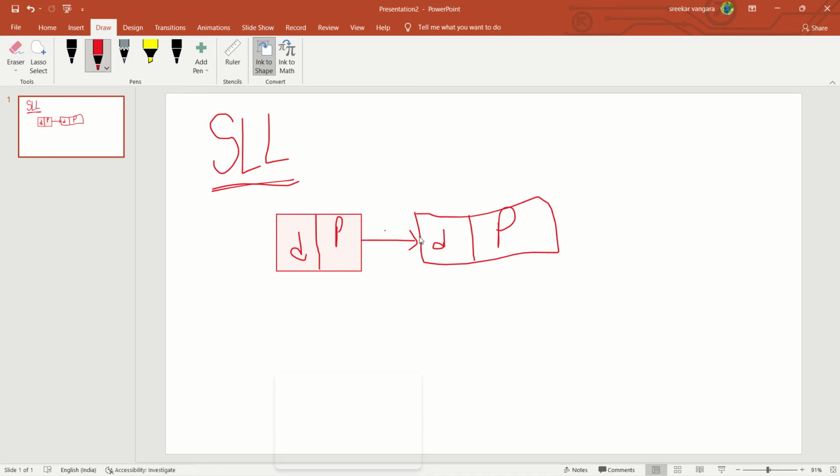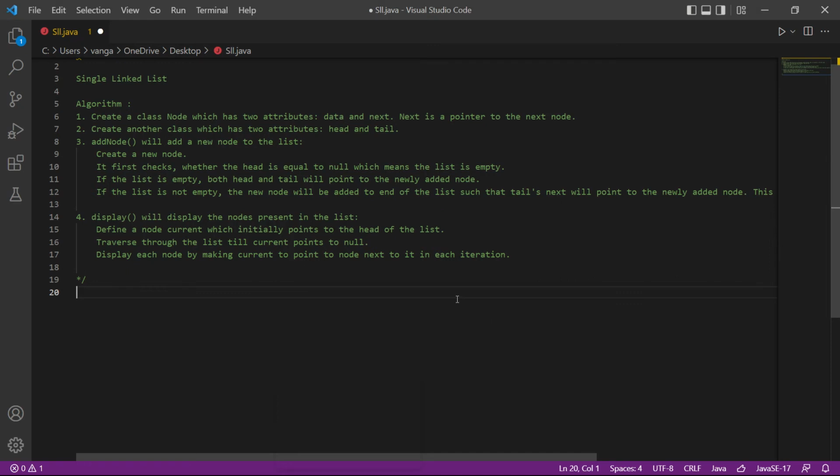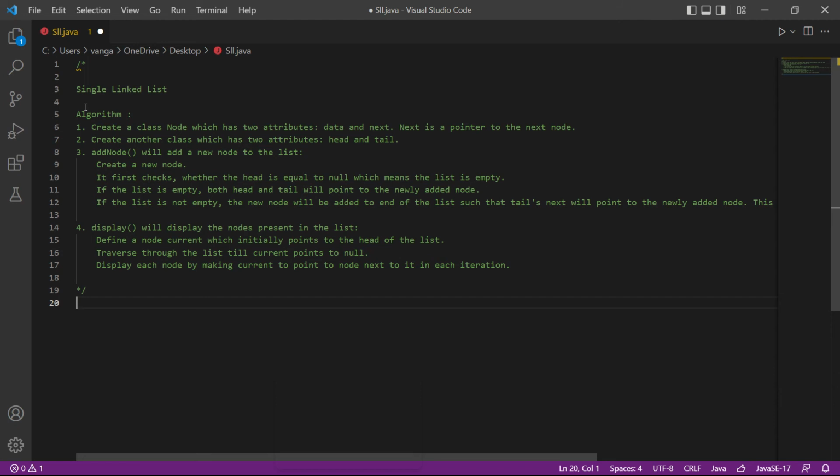So, what is the usage of this? It overcomes the disadvantage of arrays. Here the size of the linked list depends upon the requirements, and we can insert at any node in between the linked list. So now let's see the algorithm for this. To make it fast, I have written the algorithm first itself.